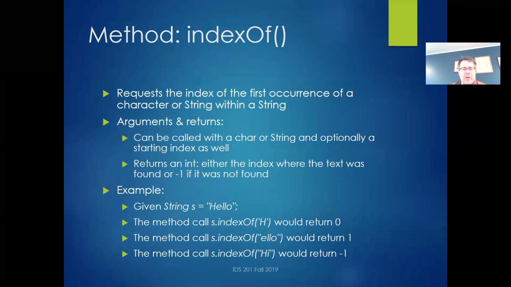And if you want to, you can start at a specific index within the string as well. The indexOf method returns an int, so it either returns the index where the text was found, if it finds it there, it'll tell you where to start, or -1 if it wasn't found. And the reason why you use -1 is it's a nice number that can't be a valid index. It's simple, it's easy to remember.